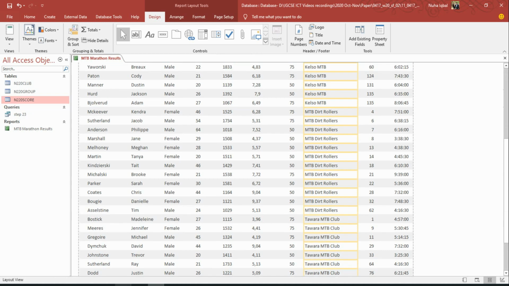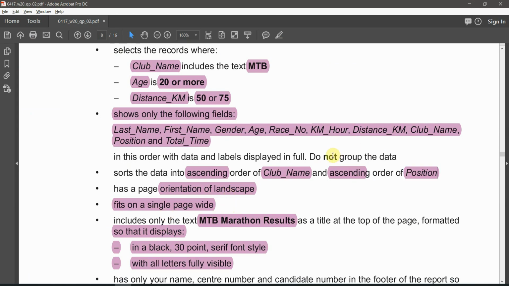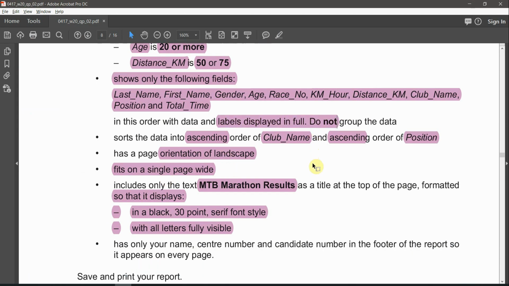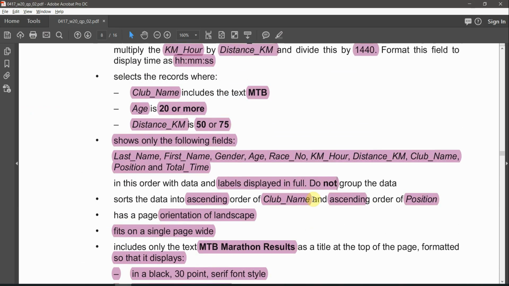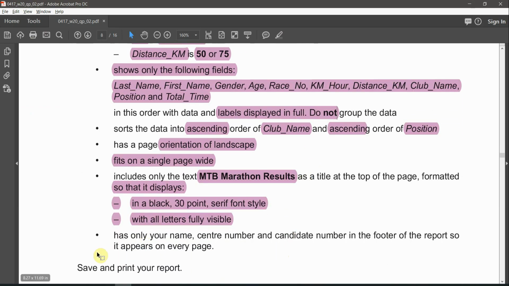Okay, so let's go and check the other points. We're done also with this. We're done with all the points above. There is one last point here: it has only your name, center number, and candidate number on the footer of the report so that it appears on every page. So this is an important point when they say it appears on every page.